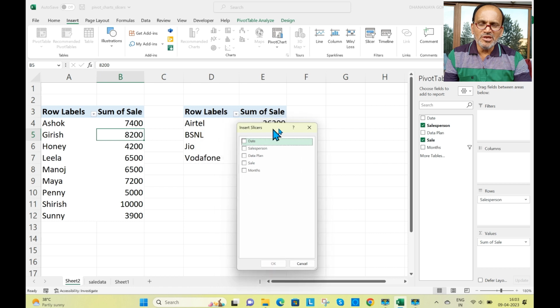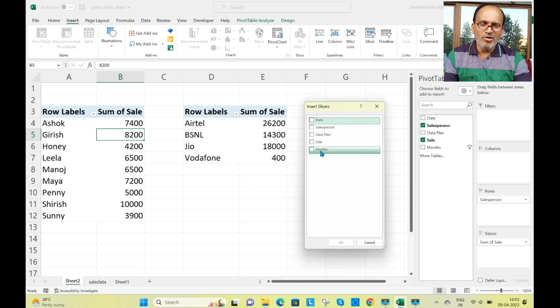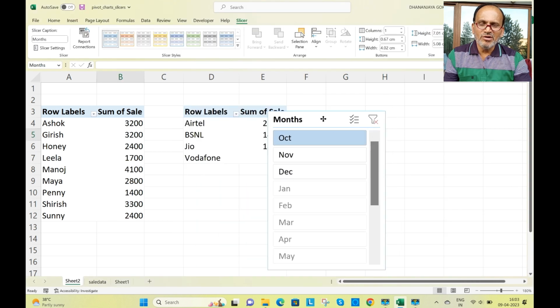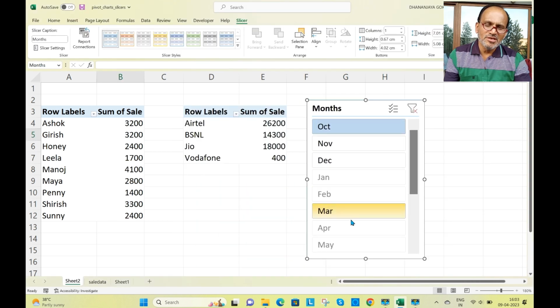So it gives me all the columns, and I need to choose which column I would want to apply as a filter. So I'm going to choose months over here and click OK, right? So I have got the filter for months. As you notice, this Jan, Feb, March, etc., all the months are shown, but the data is only for October, November and December.